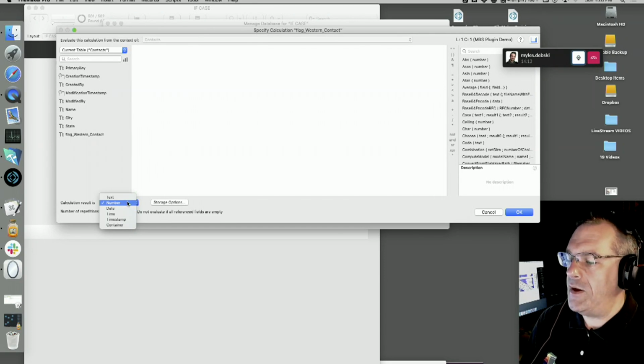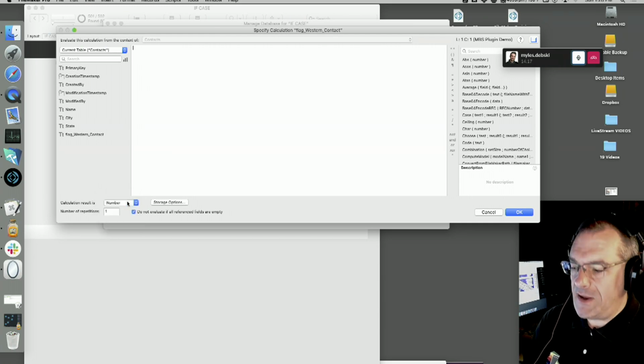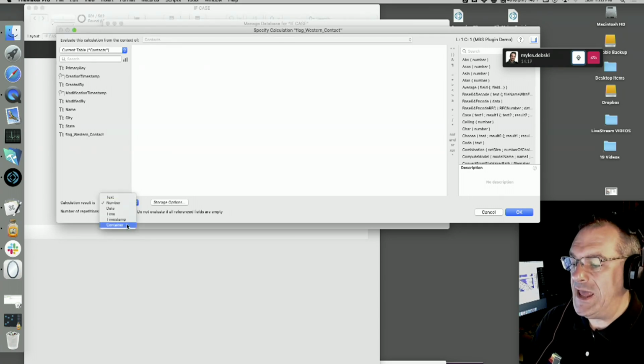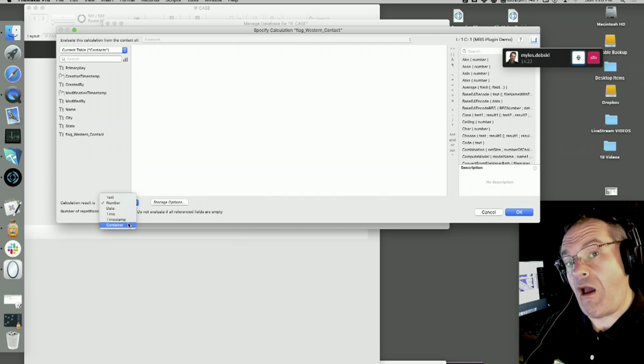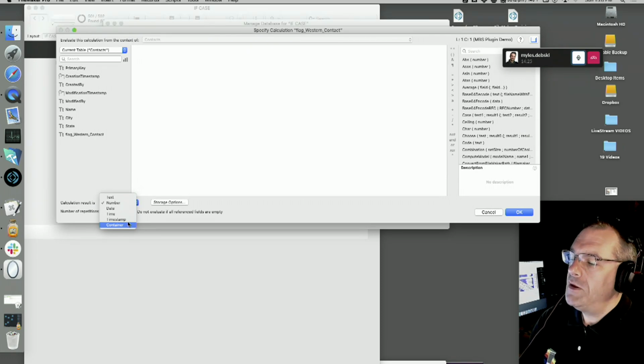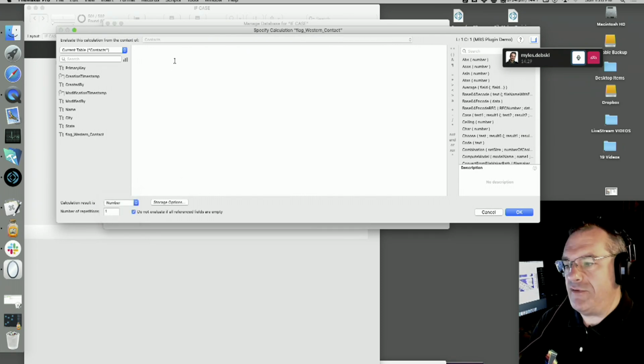So is the result going to be a number or text? In our case, it's a number, but it even could be a container. It could be like, if this equals this, then show this picture, right? Pretty cool. And so I'm going to say number, and now I want to do an if.